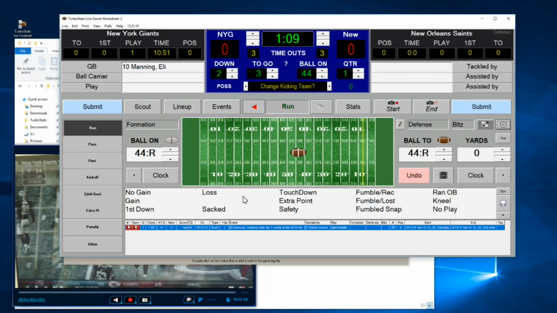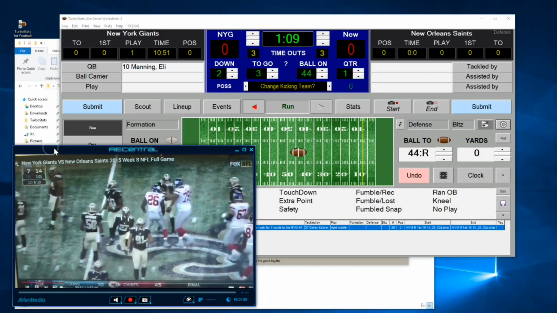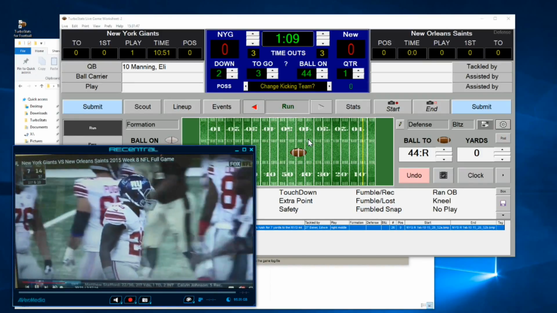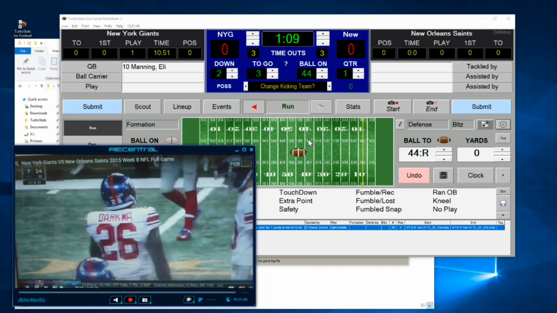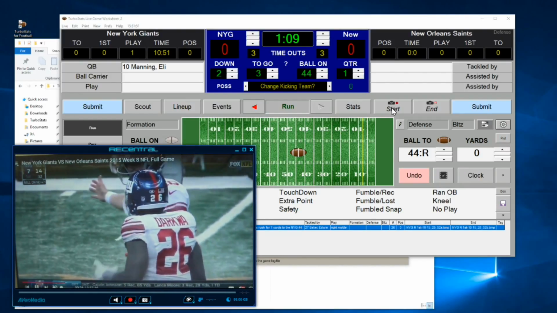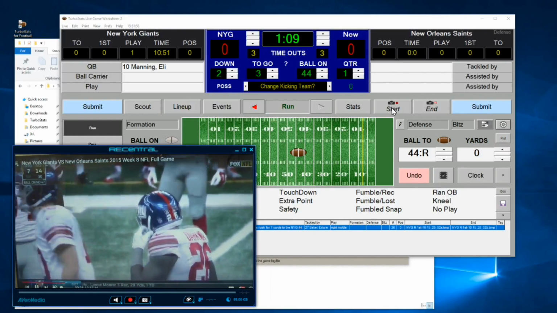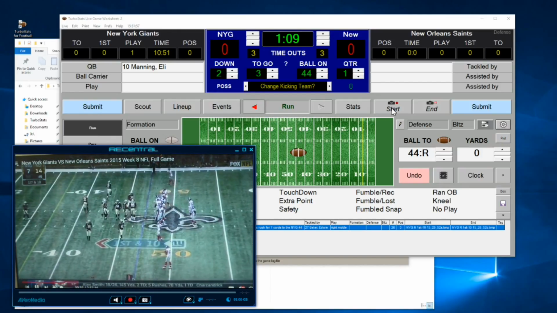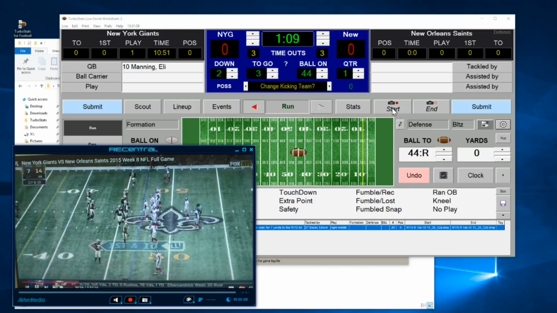Okay, so let's take a picture. Let's go to the next play here, get the video going, and we'll go to the next play and capture that. So the same thing, we're ready to hit start here. Okay. And we're going to do that as soon as the ball is snapped.